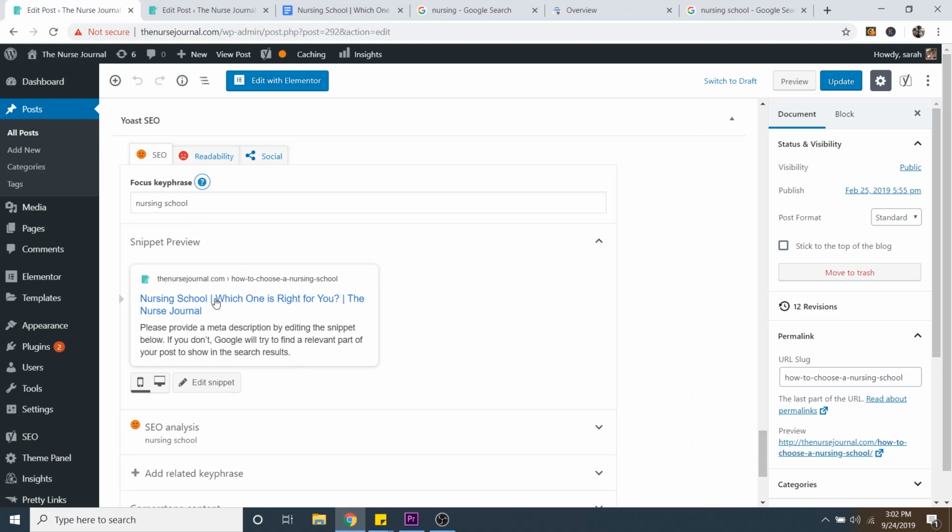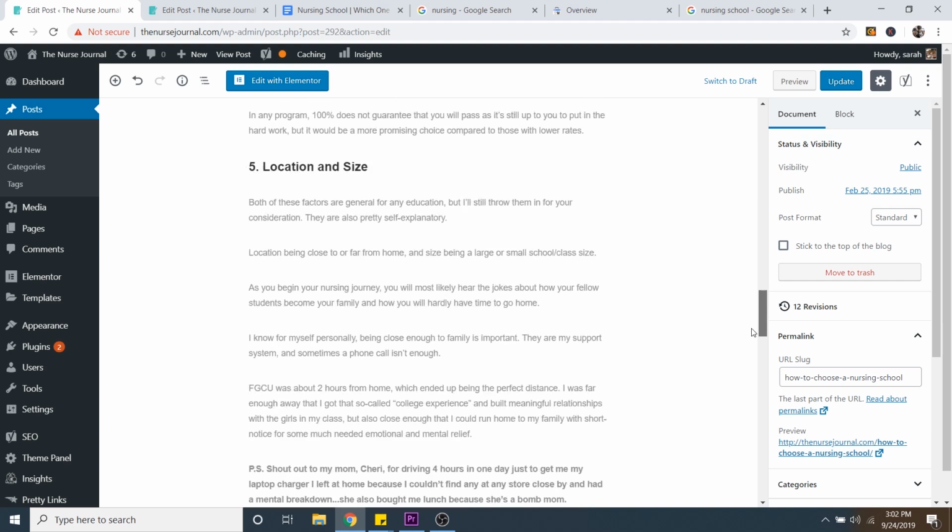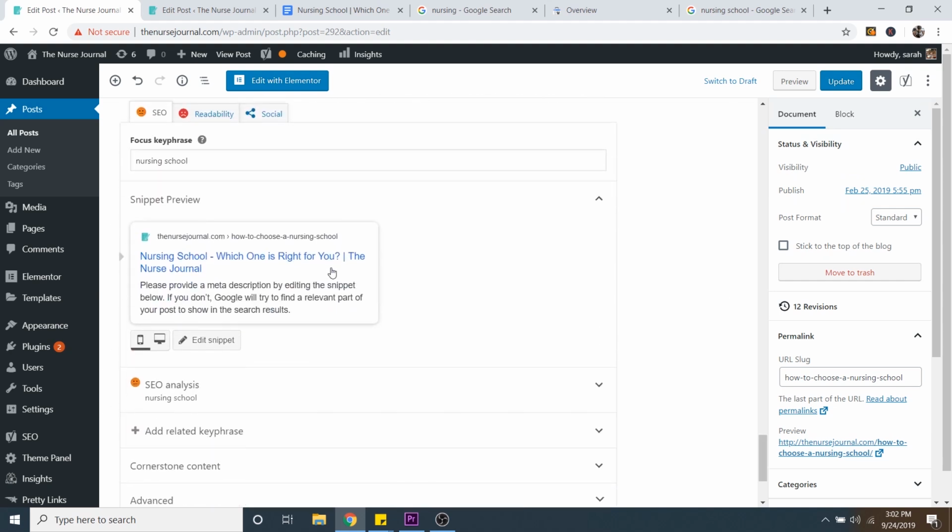So I'm going to get rid of this separator and put in a different one. So I'm going to go up to top, and I'm just going to grab this one and put in something like a dash. That way, when we go down, that is more how it's going to look. So nursing school, which one is right for you? And it's by the Nurse Journal.